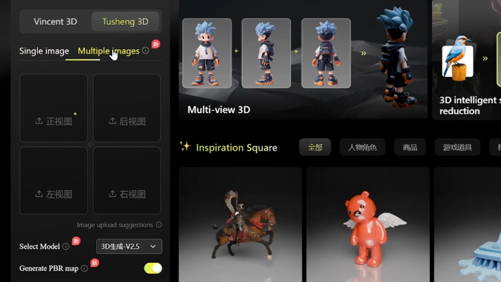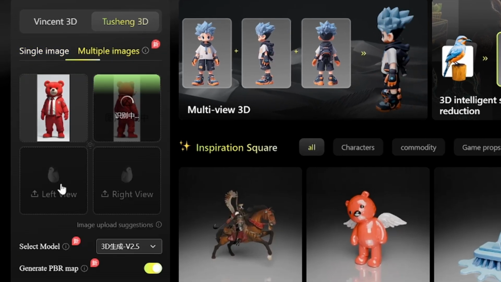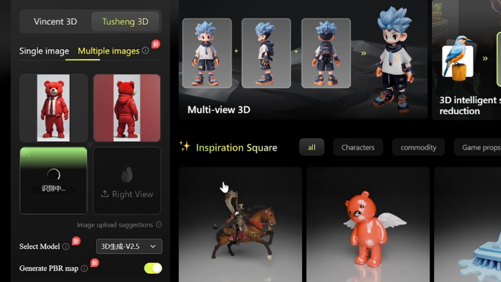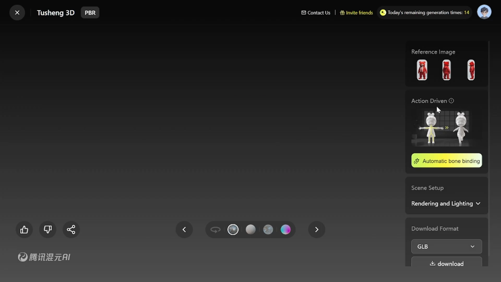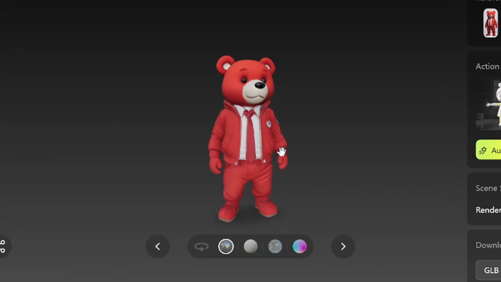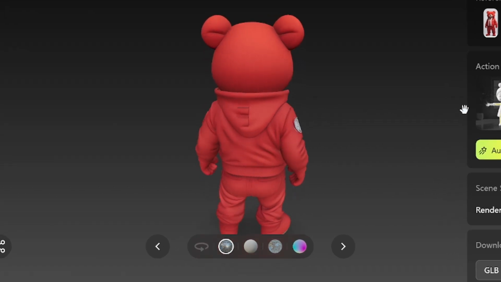So I'll switch to multiple images option. Here you can add images with front, rear, right and left view of your object or character. If you don't have images of all 4 sides, you can add only 2 or 3. As you can see, this time the model and texture are much better. The white shirt and tie or hood, for example, weren't visible on the side view image.